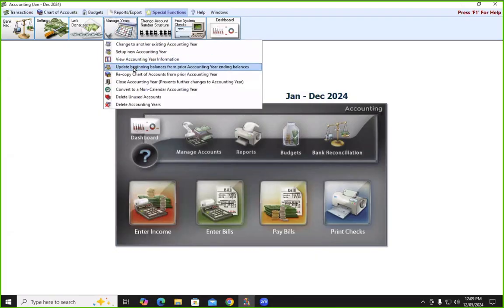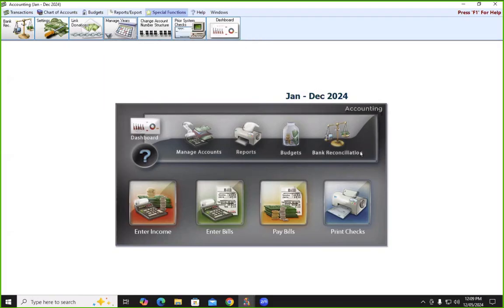Fourth item down our list here is updating of the beginning balances from prior accounting year ending balances. This is a very important function. This is the feature that allows us to work between two accounting years as long as you need or want. So let's say here I am in 2024. I've made changes to my 2024 balances.